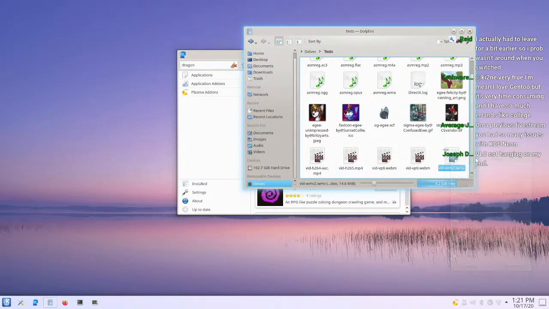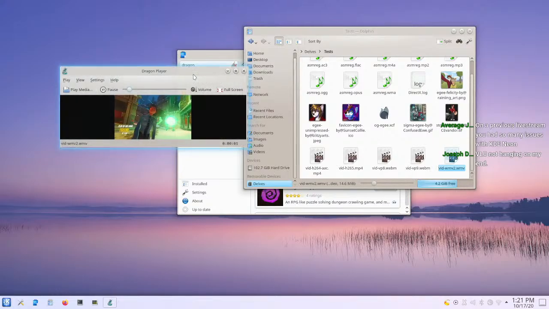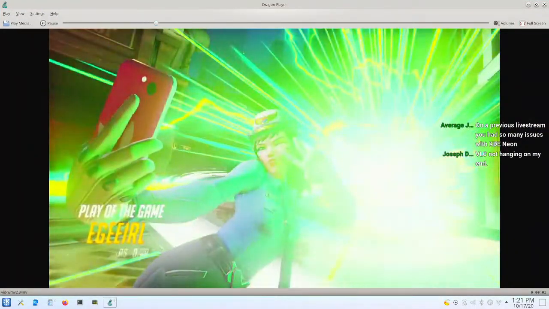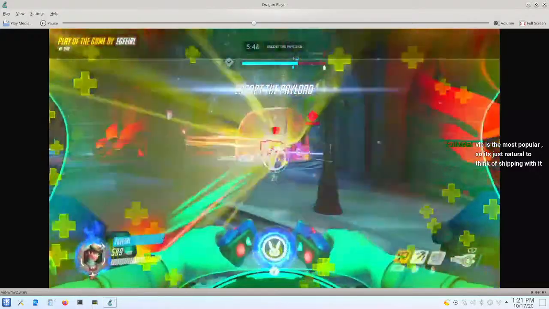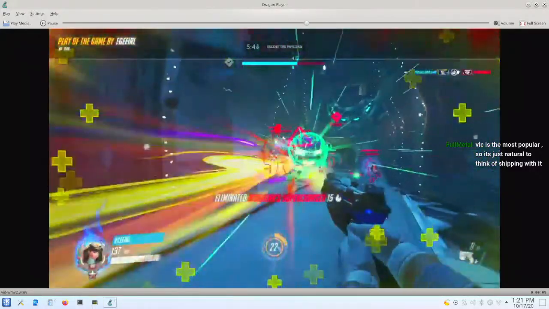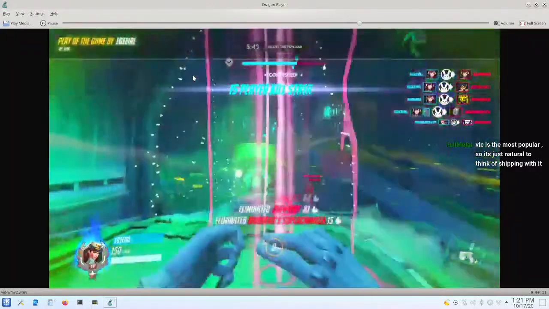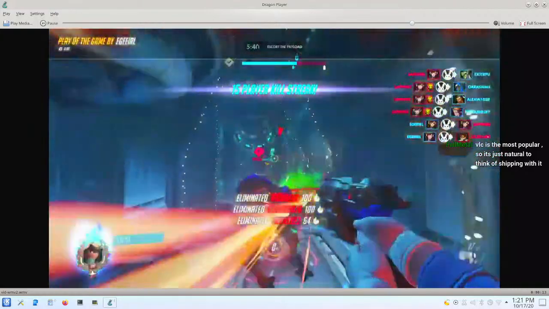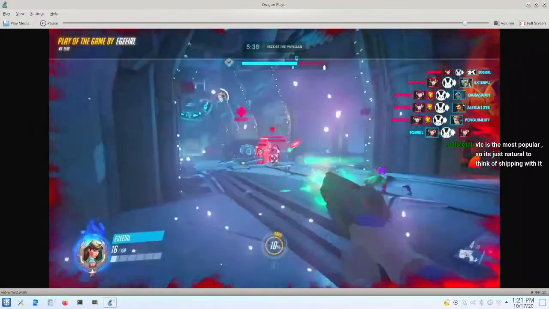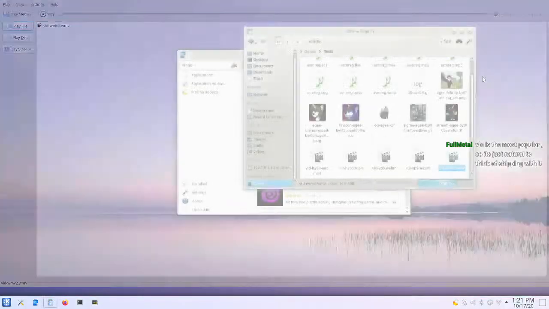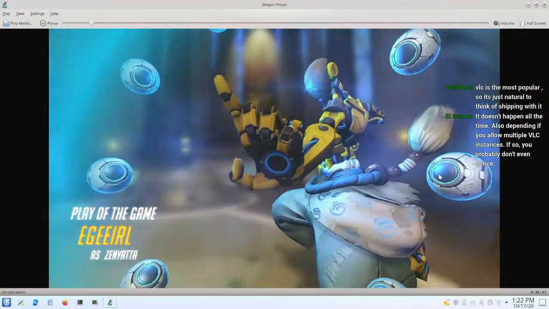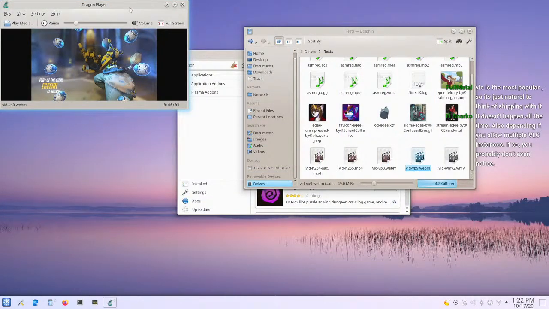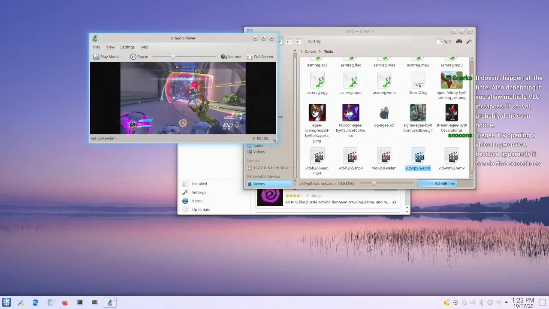Let's try this with Dragon Player. Oh! The quality is bad, but at least it's playing. Oh, it's slow though. It's like slow-mo almost. Yeah, I can play this too. What the hell? Wow, the VLC is messed up.